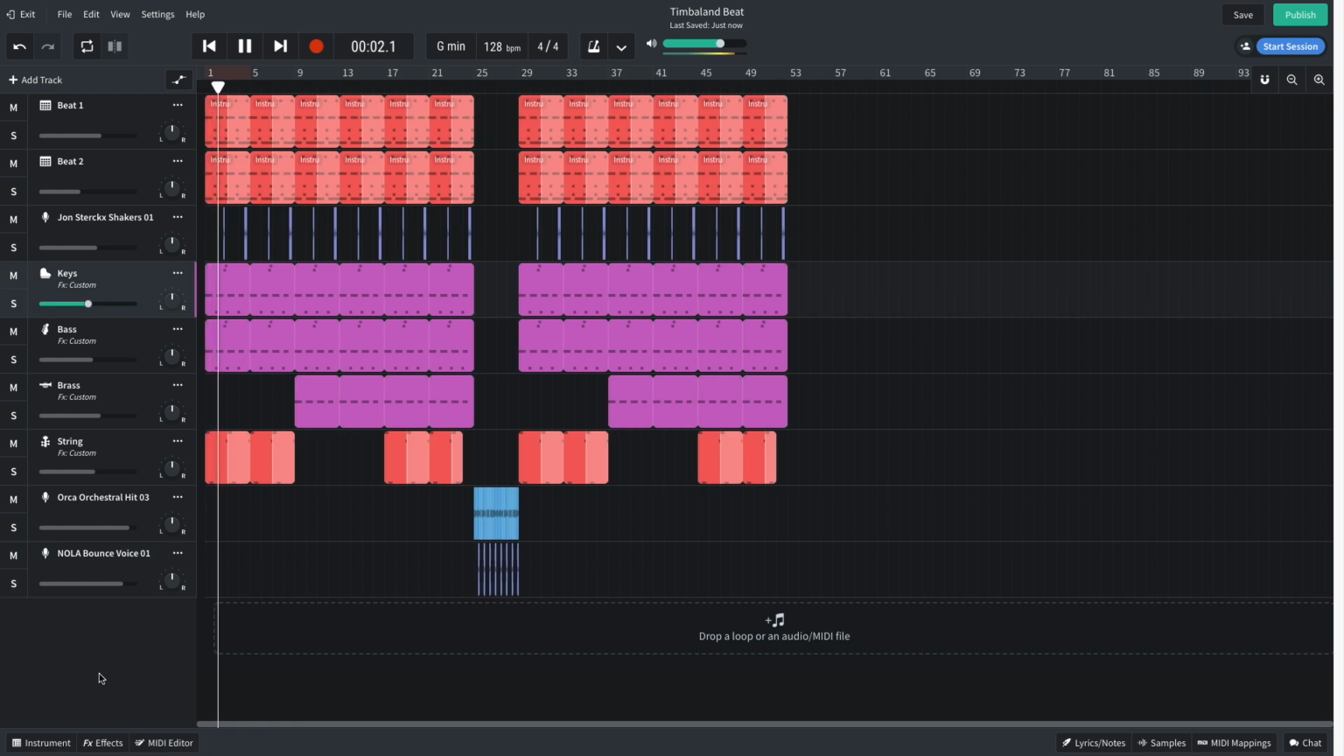For the arrangement, I start with the strings playing, then after 4 bars, I switch to the brass. In the next 4-bar section, both strings and brass play. At the end of this section, the strings MIDI clip is truncated to make the movement to the breakdown smoother. After the breakdown, the arrangement repeats.